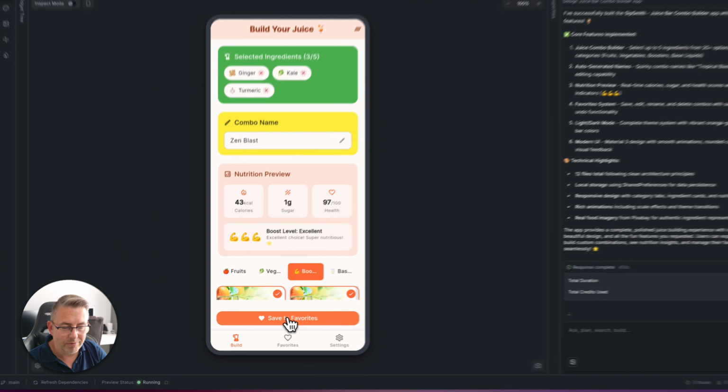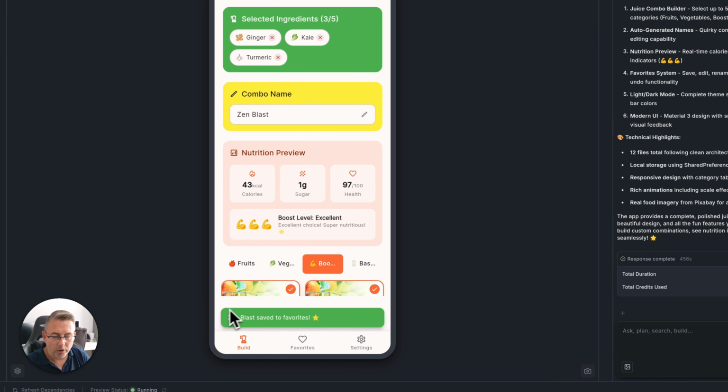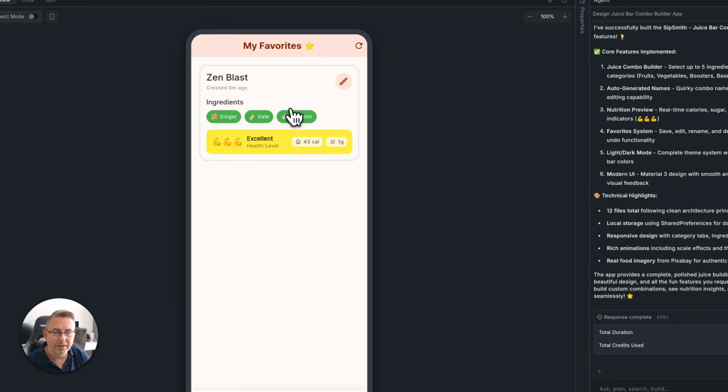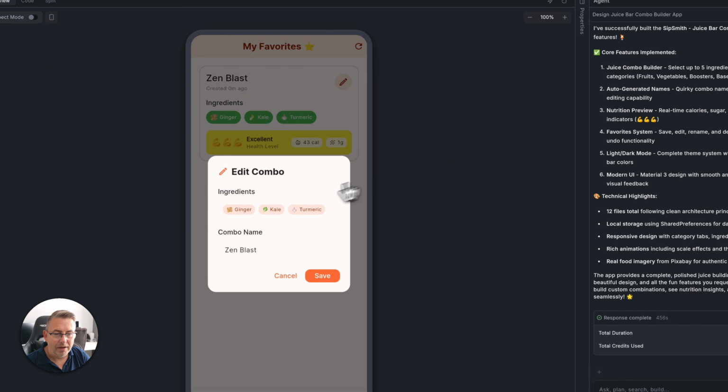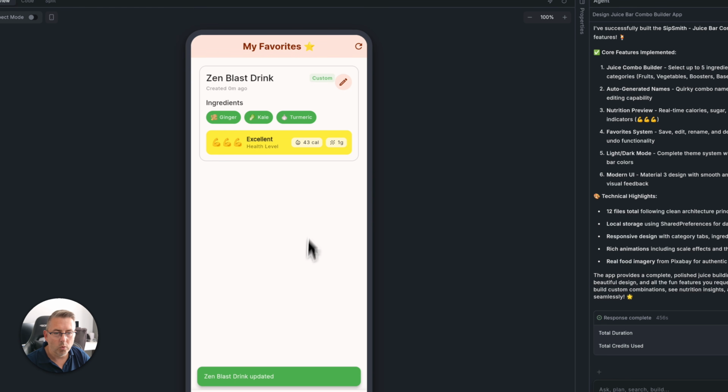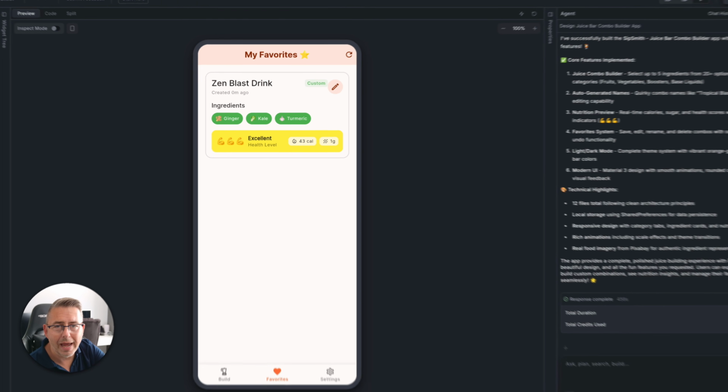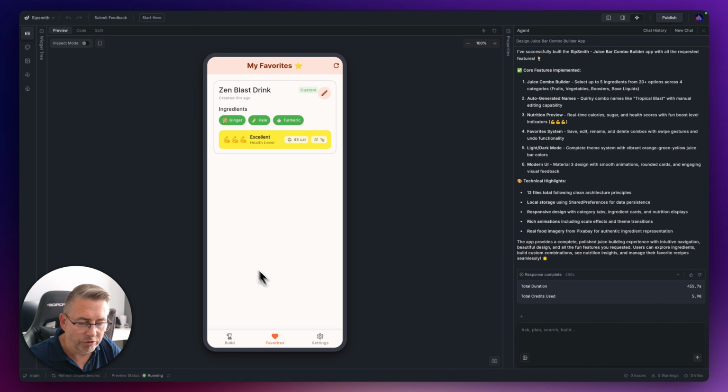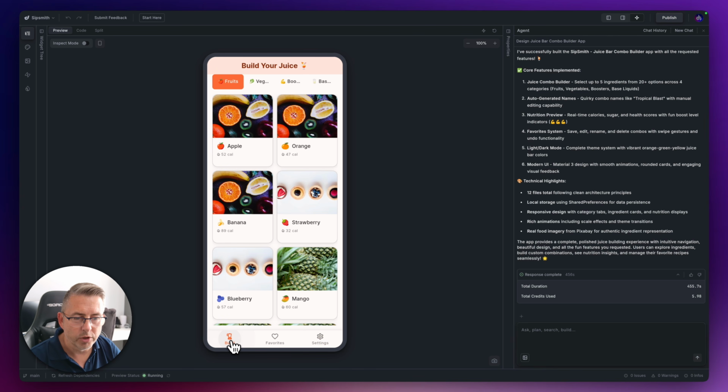But let's just try saving this as a favorite. Got a nice little notification to say that we've saved it. Let's go into the favorites, and there it is. And we can go back into edit here, and that's allowing us to edit the combo. So it looks like it's just allowing us to change the name. Let's just see if that persists, save that, and there it is, all updated. So it'd be good, obviously, in this type of application to be able to go in now and make those particular changes. But other than a few UI quirks, I think we are pretty good.